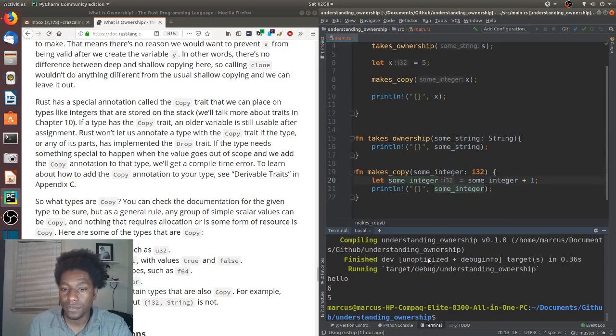So you have 6 being printed out because of this. We did some integer + 1, which is the copy of x that's being passed into here. And this is shadowing, so we're redefining some integer to be some integer plus 1. 5 plus 1 is 6. And then after that, we still have access to x because we're printing it out here, and that is right there, the 5.